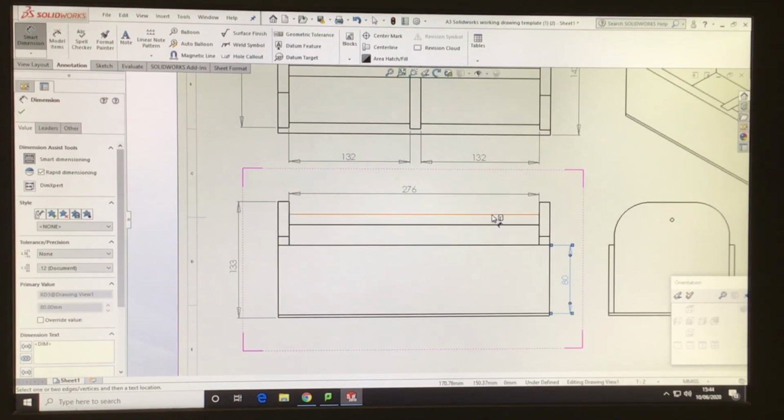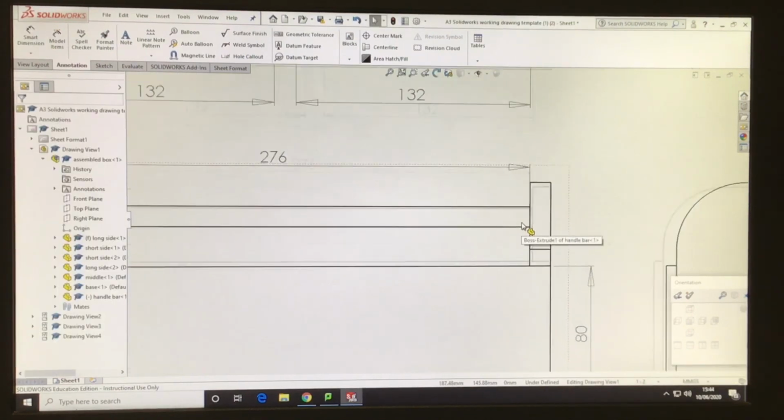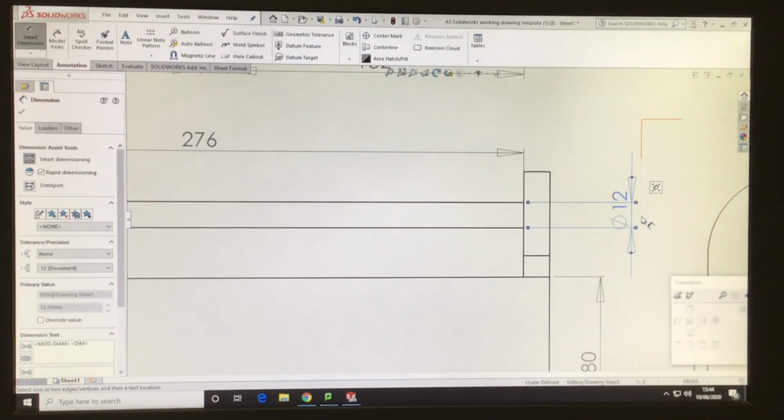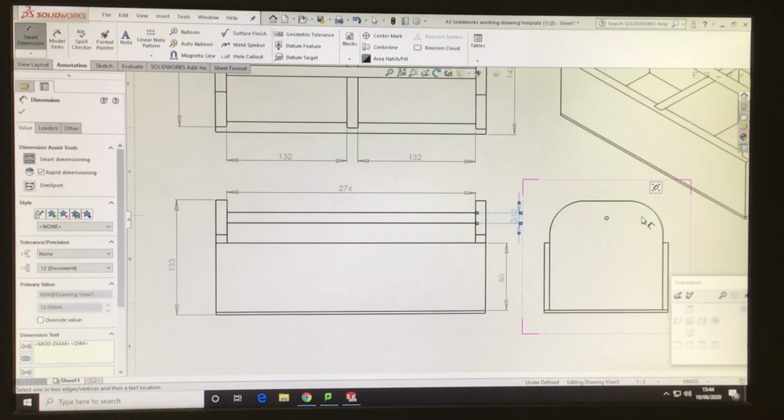What I will do is I'll put in this little bar. I think I'll zoom in there because it was just getting a little bit fiddly. So we'll just put in that bar from there. Again, it's orange when I've selected it. And you can see it gives me a diameter 12, and that's because that's a bar, diameter 12.